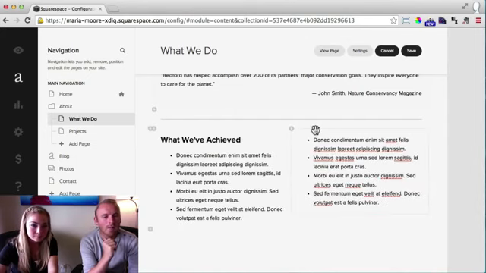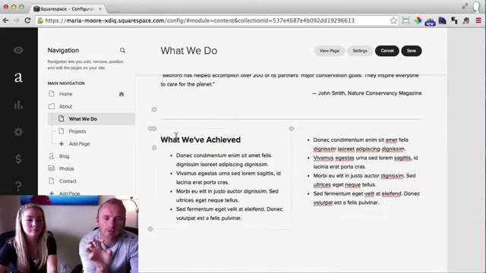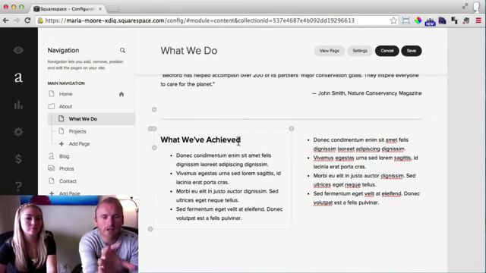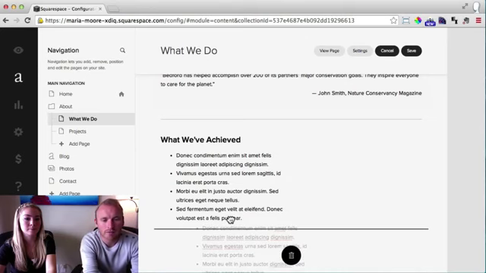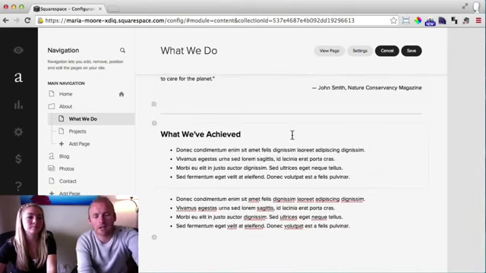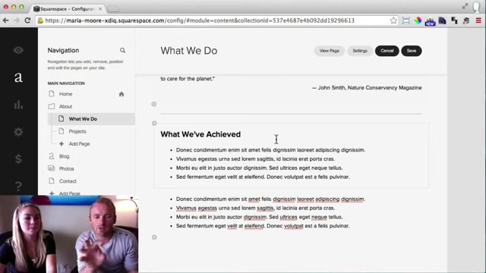All right, so what happened was we dragged it, but it went on the what we've achieved, so it's not even. So what we're gonna do is drag that down under there, and now we're gonna add just temporarily. This is what we were talking about before, how it's hard to drag. We want to add a spacer temporarily under the what we've achieved.